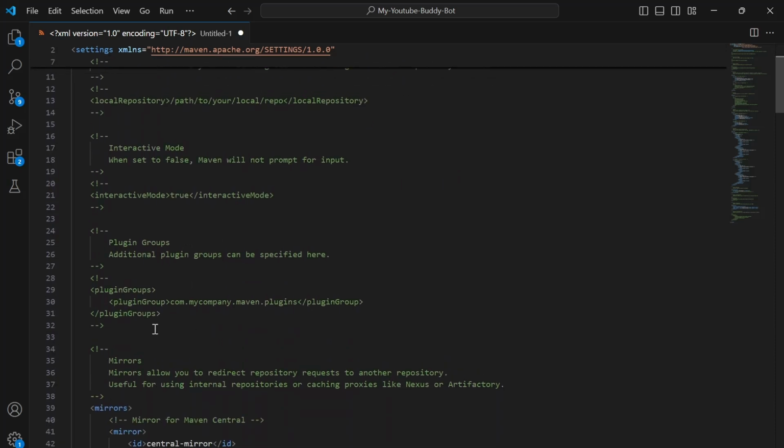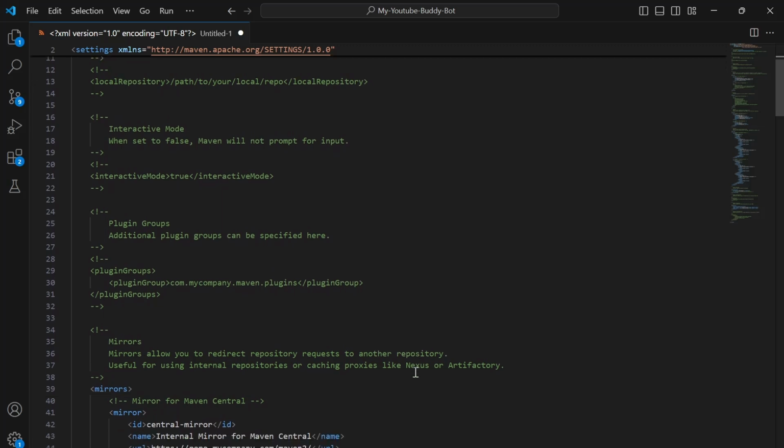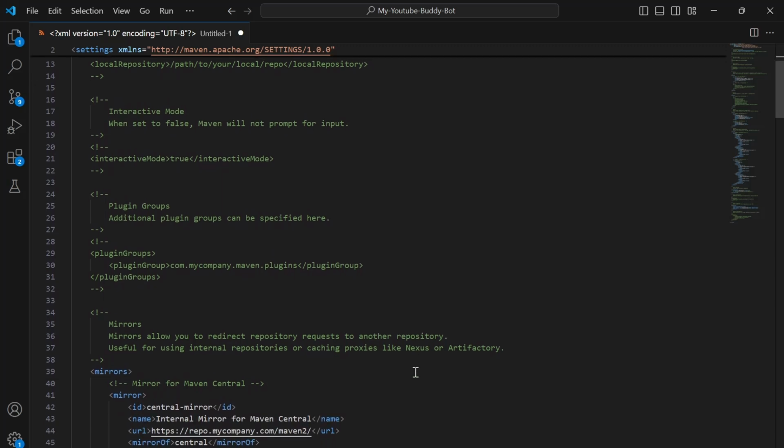The second part which is important is the mirrors. Mirrors are basically an alternate location from where it should fetch the dependencies. It actually helps you in reducing the latency. Usually a certain dependency it will by default always try to download from Maven Central. But in your company, if you want that to be cached in your internal repository like a Nexus or Artifactory, then you can map it to this mirror.